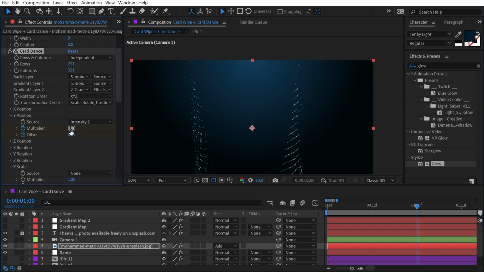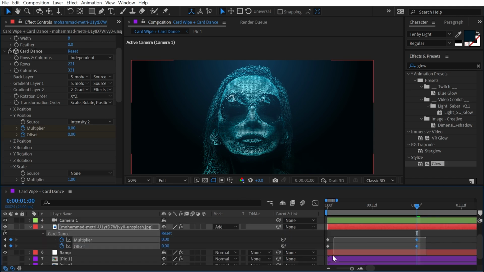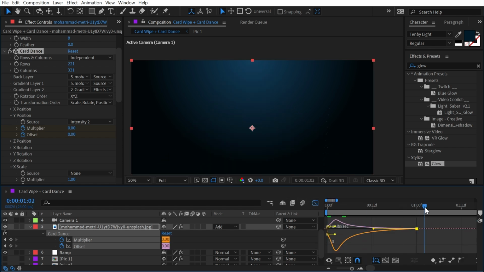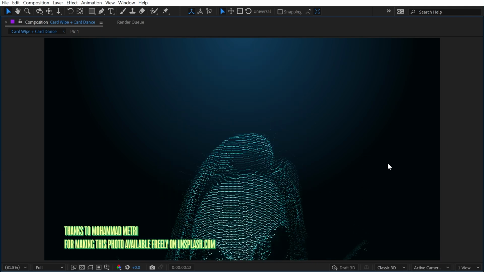And in fact, I'm going to set the multiplier down to 0 so it ends up not affecting it at all. I'll easy ease into those last two keyframes and then just crank this out a little bit and then preview. And there you have it. We have a transition into this hologram look.